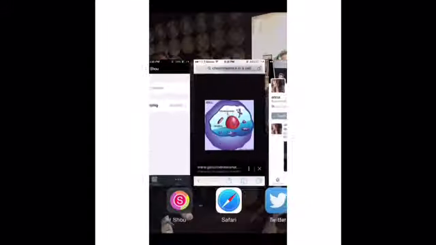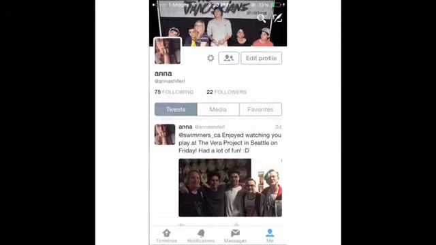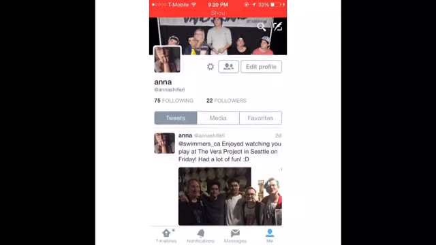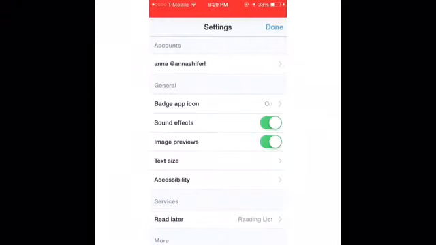The next part of a cell would be the chromosomes. For Twitter, I say that would be settings. So we're just going to do this little gear and then hit settings. Settings are like the chromosomes because chromosomes is where DNA is stored. The settings is where all your personal information is stored, like your name, age, gender, and birthday, all of which would be considered the DNA that the chromosomes store. So all your personal info would be the DNA that settings store, and settings would be the chromosomes.